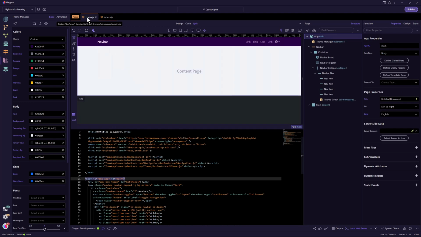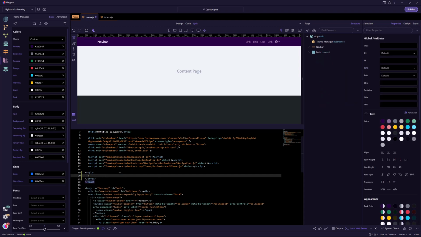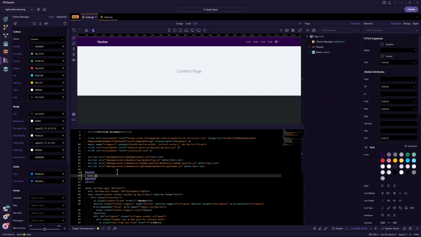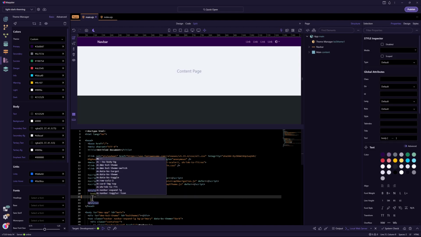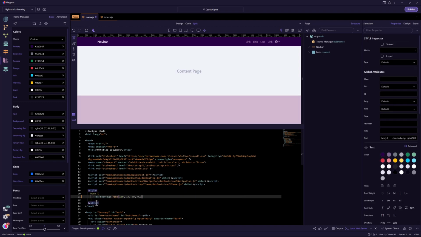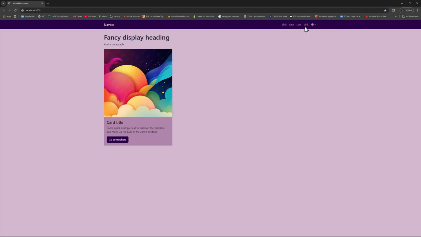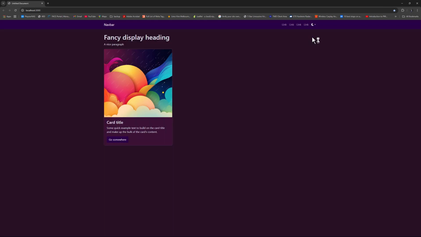Back in the layout page, we'll use CSS to change the body background color, by setting the Bootstrap body background variable to a new color with 30% opacity. Viewing the page in the browser will now show the updated light and dark themes. Feel free to experiment with different colors and opacities to create your own unique themes.